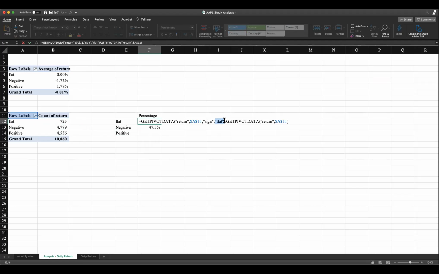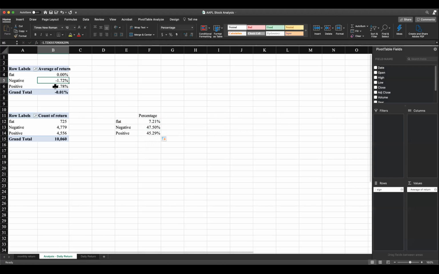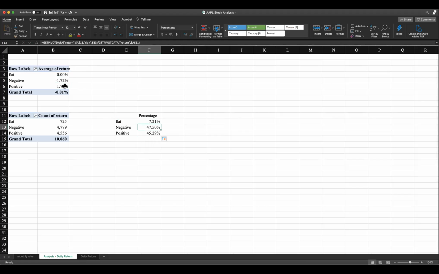Just take in the information as much as you want. Instead of using the existing input, I'm going to change the flat to the input right here to make this dynamic. Then I just need to drag it down, and it automatically calculates for the rest. So 45% of the time, it's a positive return, and the average is 1.78. And 47% of the time, it's negative, and the average is 1.72.